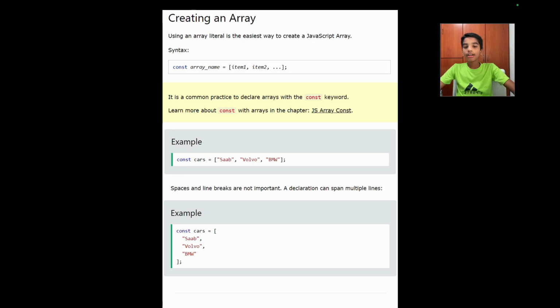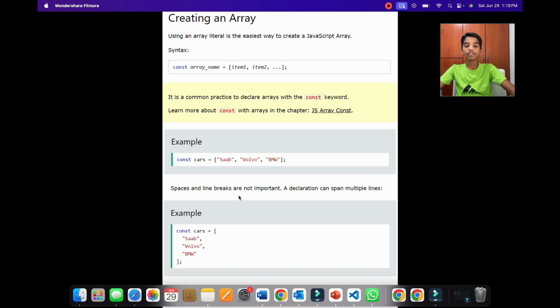Creating an array. Using an array literal is the easiest way to create an array. As you can see over here, here's the syntax for an array literal. We have declared a variable called array_name and given it the value of an array, where we have given item1, item2, and we're using square brackets to notify JavaScript that it is an array, not an object or anything like that. It is a common practice to always declare arrays with the const keyword. Learn more about const with arrays in the chapter JavaScript Array Const.